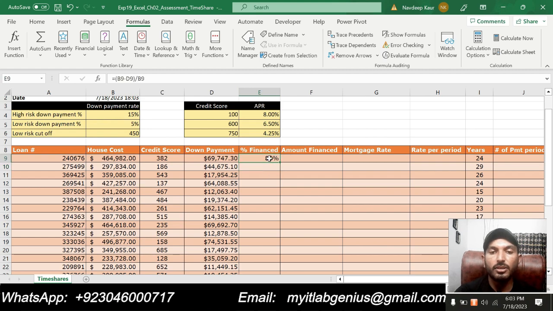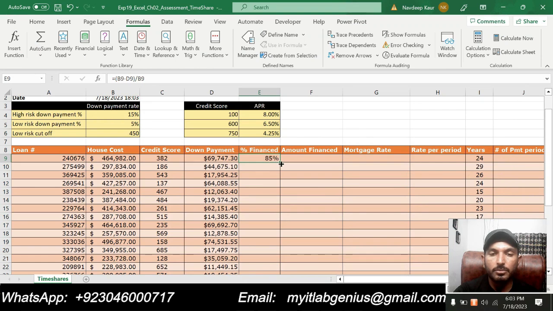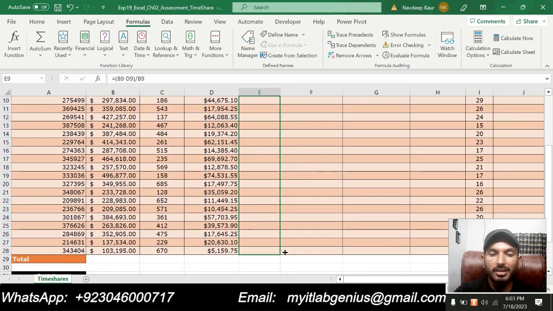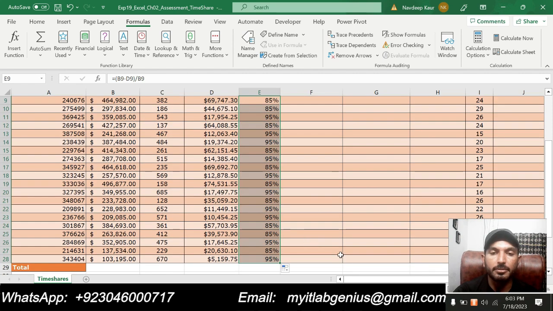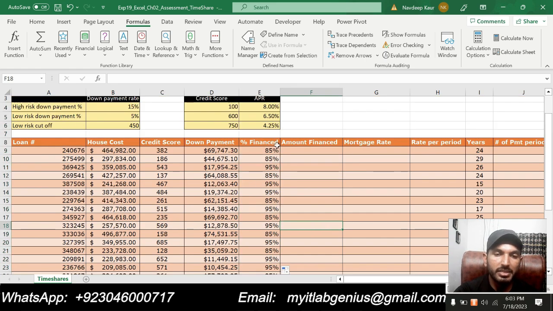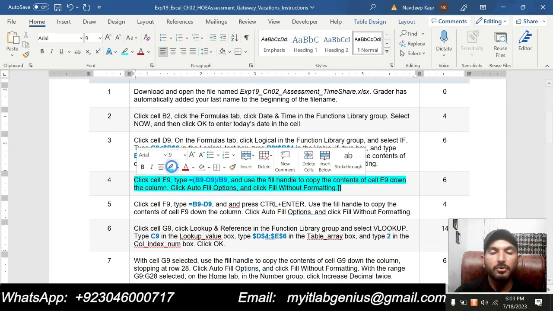So we will get this value, and now we are supposed to use the fill handle to get the other values in that column. So I can use the fill handle, and we are supposed to use the fill without formatting. So we will click this arrow sign and we will select fill without formatting. So it will maintain the basic table format. So we are done with step number 4. Let's move to next step, that is step number 5.